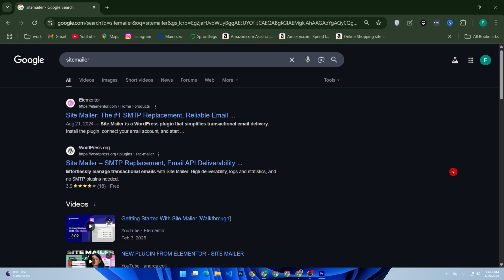Site Mailer is a lightweight but powerful email marketing platform designed especially for creators, small businesses, and WordPress users. It offers drag and drop email builders, automation, signups, forms, analytics, and now Elementor integration that lets users log in or subscribe directly through Elementor widgets.